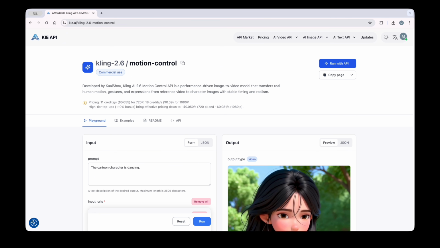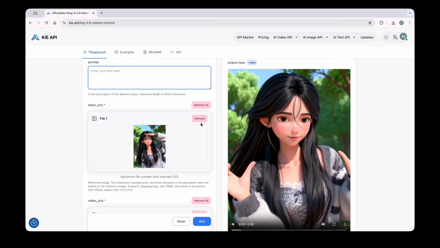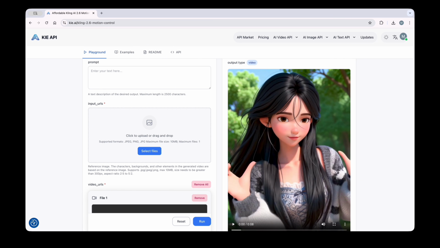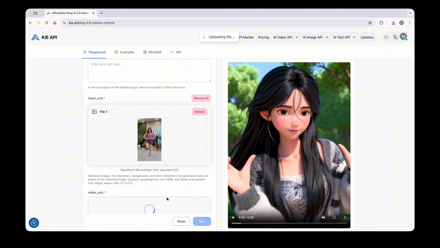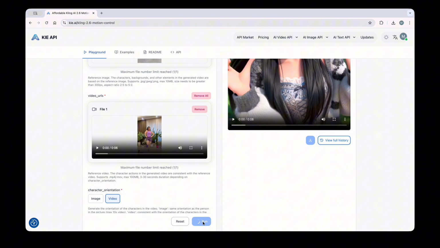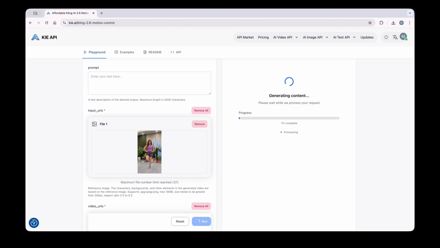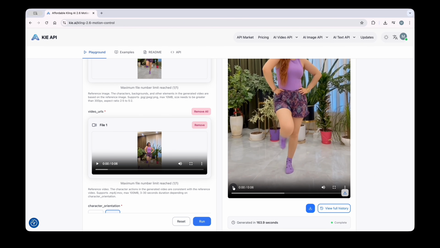Now for the last step, making the video. I'll go to the Kie AI website, delete the prompt and the sample photo, and upload my upscaled photo. Then I scroll down, upload the source video, and click Run. Great! The video is finished! Let's go watch it.